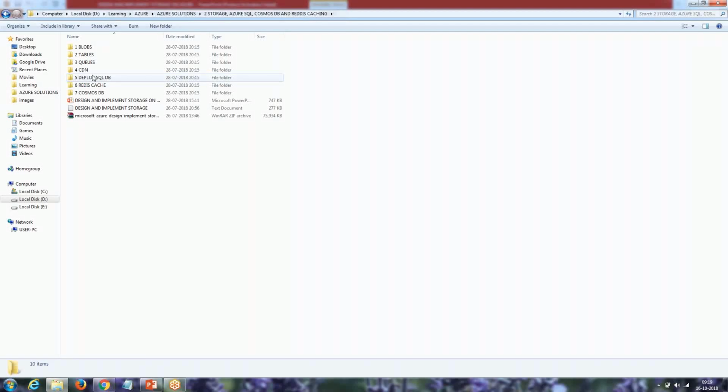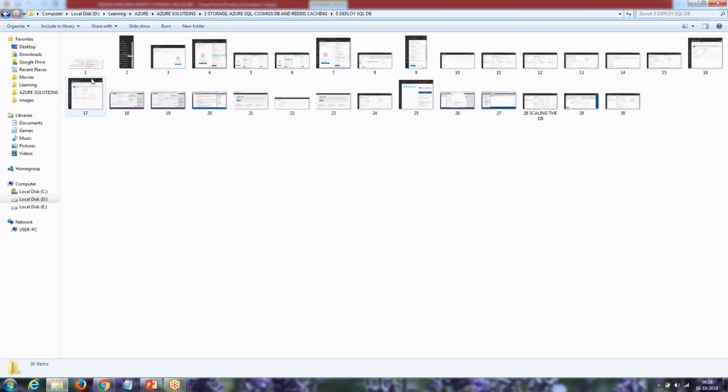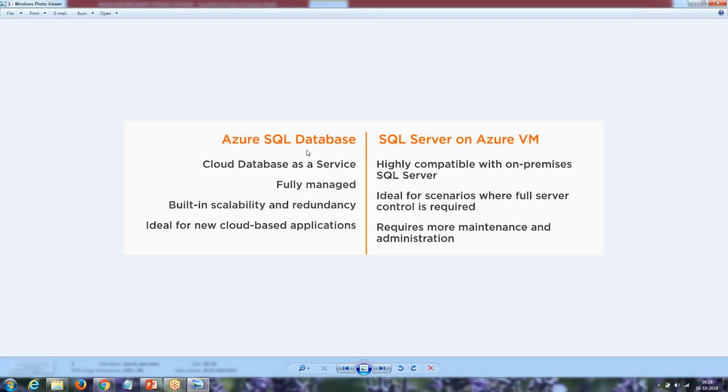Yeah, so this is what I was talking about. Azure SQL database versus the SQL server on a virtual machine. In the case of Azure SQL, it's a cloud database as a service, and here it is an on-premise kind of SQL server basically. Azure SQL is fully managed by Microsoft, and the built-in scalability and redundancy come with Azure itself by default, and it is ideal for new cloud-based applications.